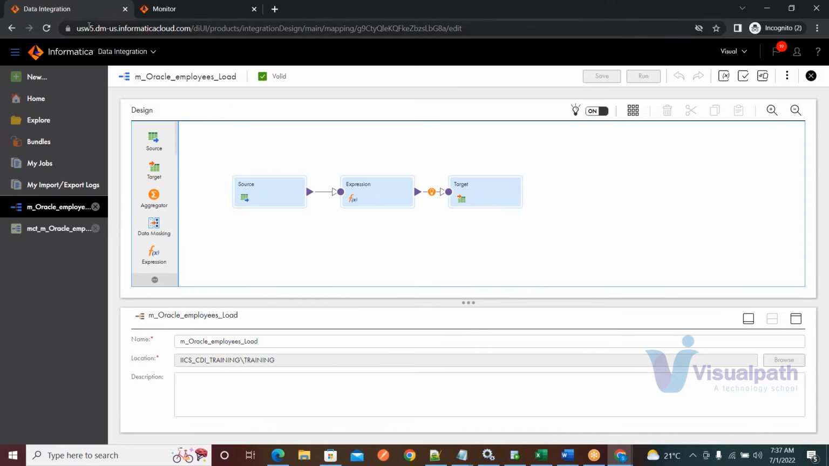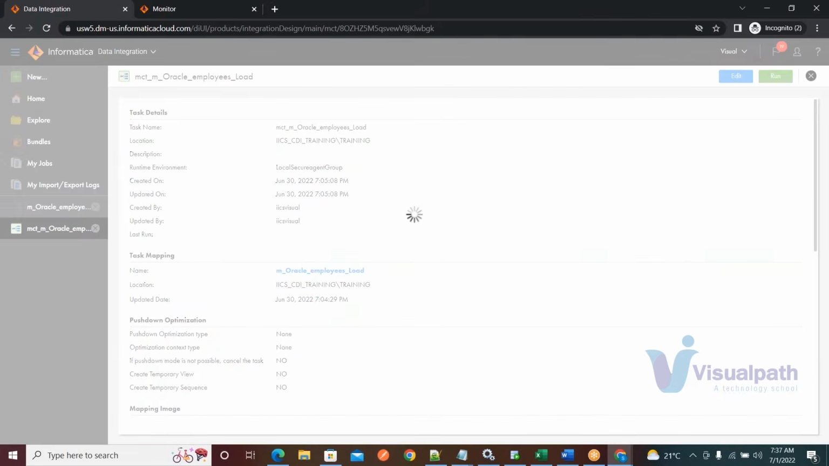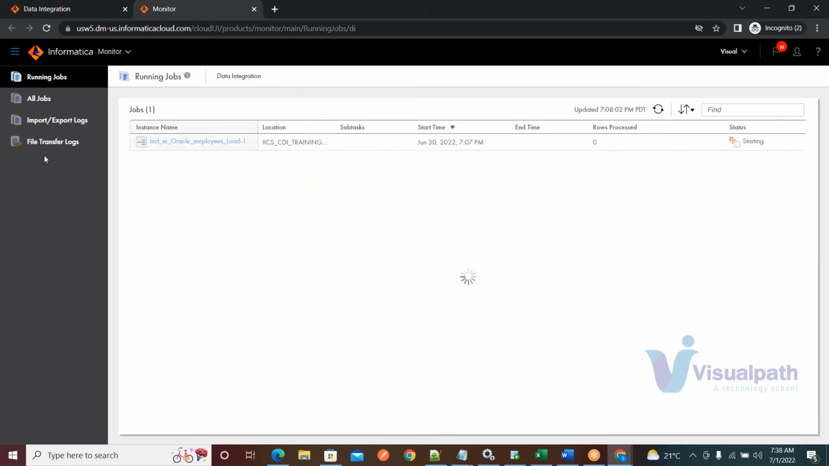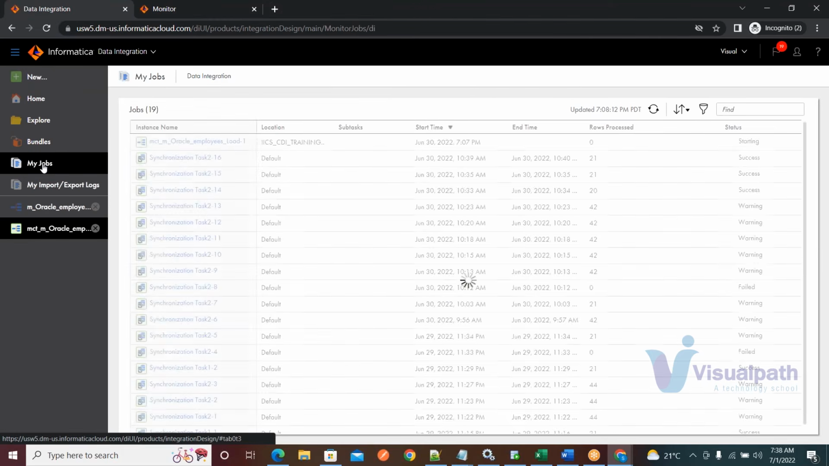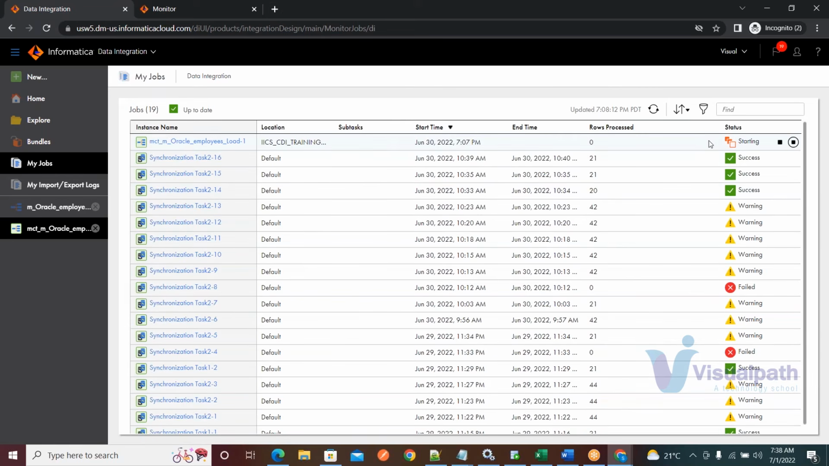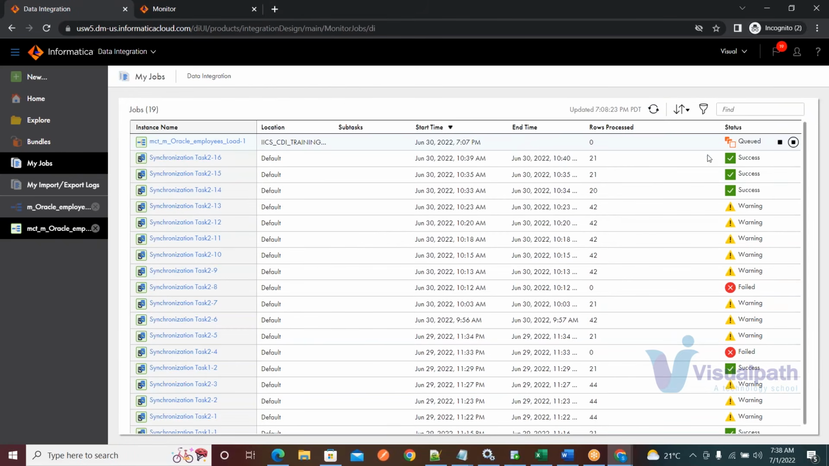You understood? All of you understood this? Yeah. Okay. Now let's go to the mapping configuration task and I'll run this. Click on run. And if you go to monitor, you would see that in the running jobs it is in the starting state. You can even see the same job running in your my jobs. Under my jobs, you will see that it is in the starting state. The moment you click on refresh, from starting it will go to queued status, and from queued status it will go to running status. You get a prompt saying updates available. Now it is running.